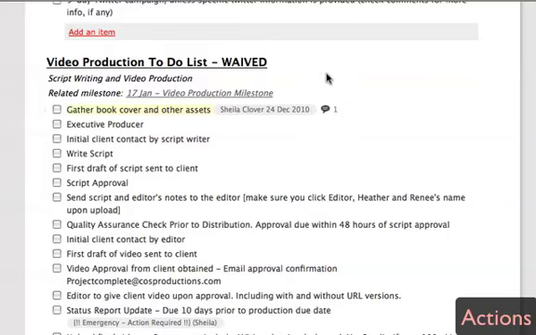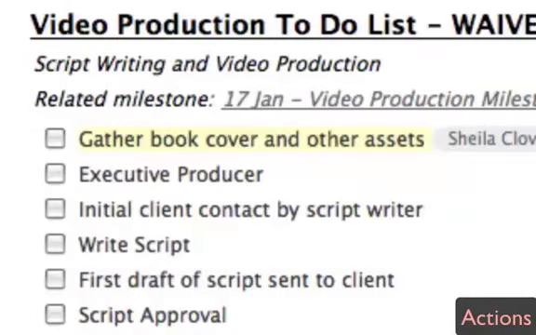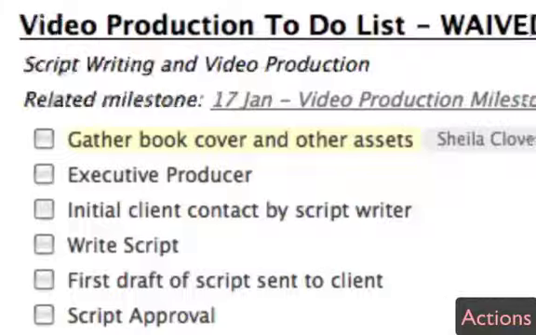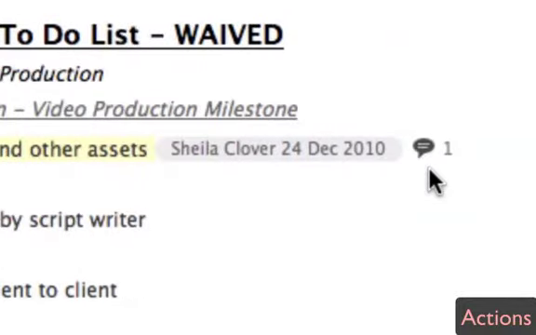The milestone is the video production to-do list, but it includes a lot of other elements that happen during the production process. The person gathering the assets, including the book cover, is the project coordinator. You can find out who that is by looking at the name to the right of the to-do. It also tells you when the completion date of that to-do task is expected.